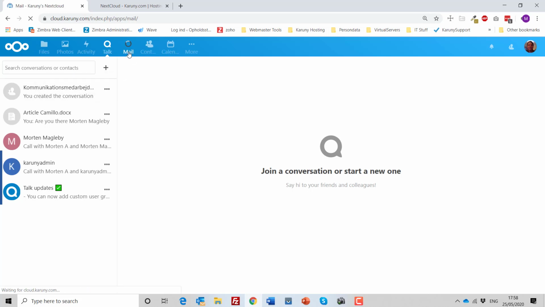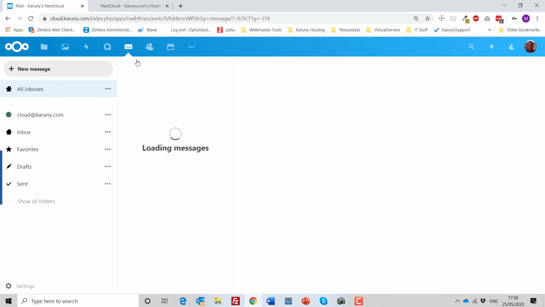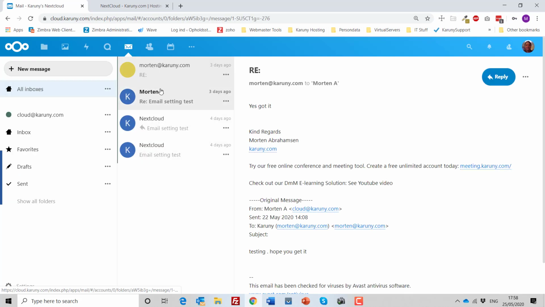You also have a mail client where you can install your mails. So all your mails will also come in here. You can reply to emails. You have access to all the address books within the system. So in that sense, it might be a very useful feature.